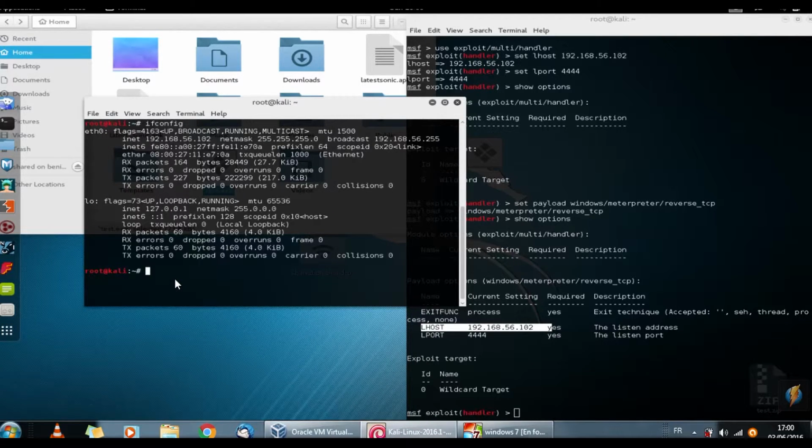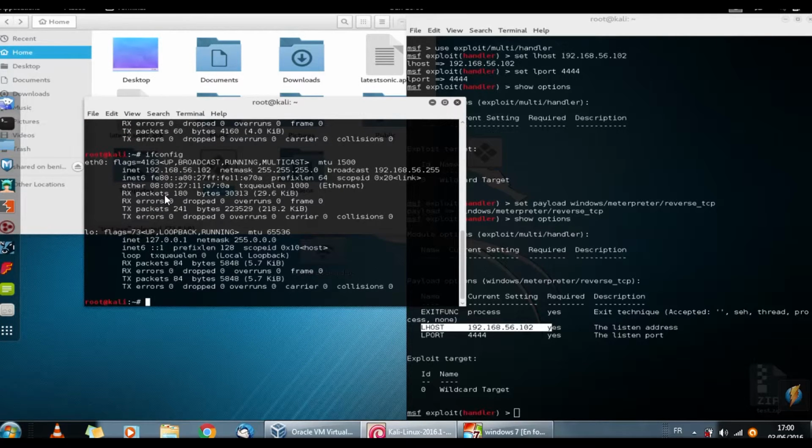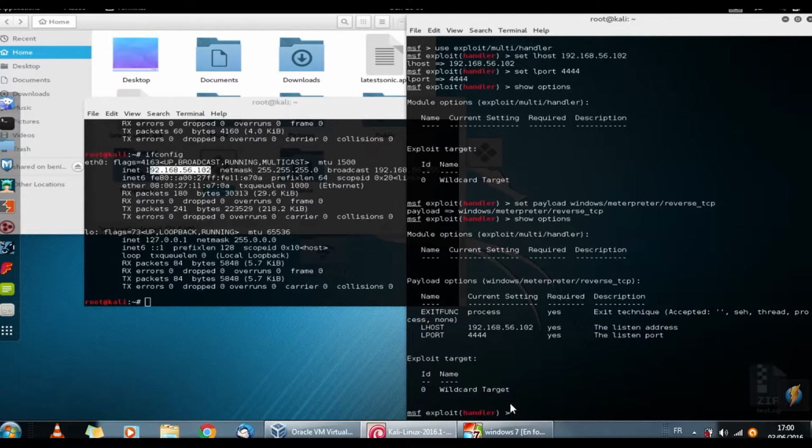Our IP address is the same IP address of our computer. You can see the same IP address, and we specify the port we want to listen with. After that, we are done. We're done setting the options, so we can start exploiting the vulnerability.